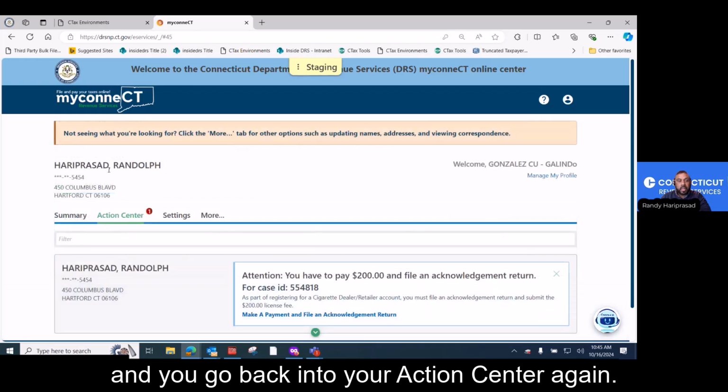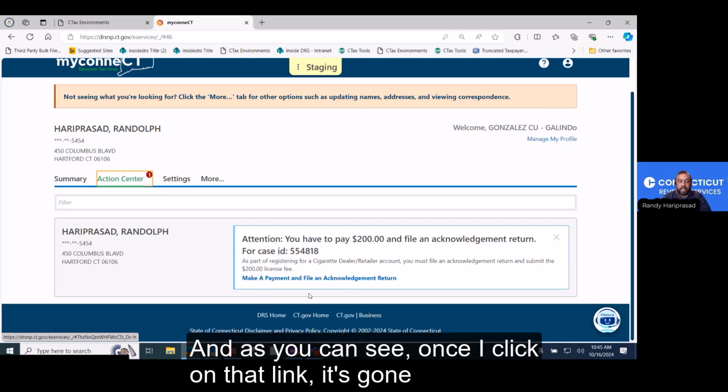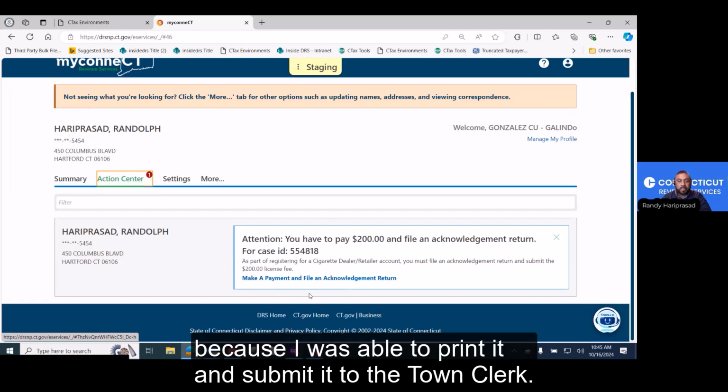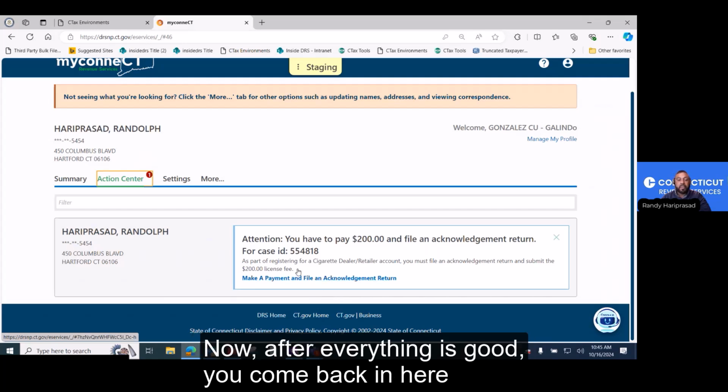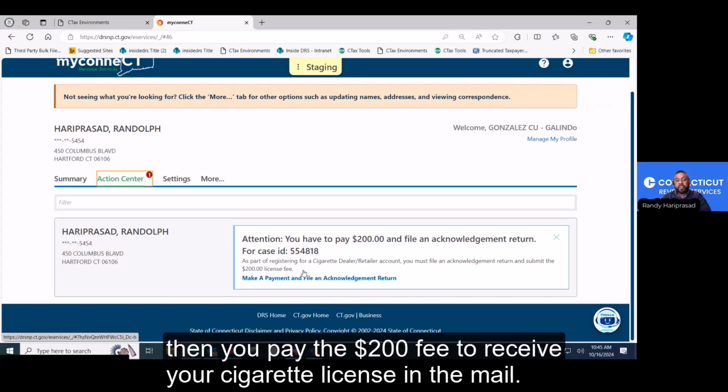Once they give you the approval and the go, then you will come back into My Connect, and then you will go into your Action Center again. And as you can see, once I click on that link, it's gone because I was able to print it and submit it to the town clerk. Now, after everything is good, you come back in here, and then you pay the $200 fee to receive your cigarette license in the mail.